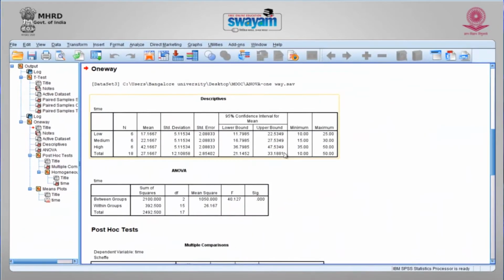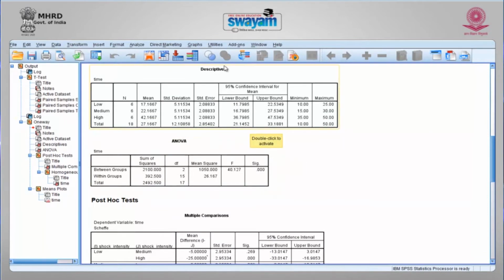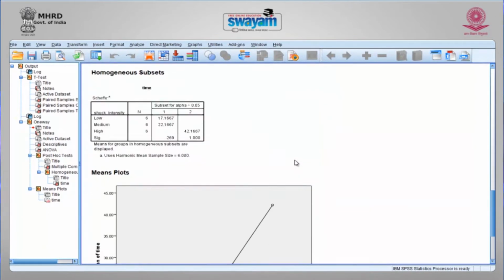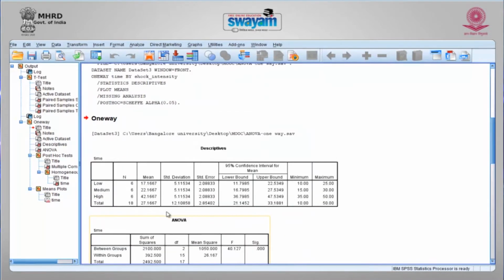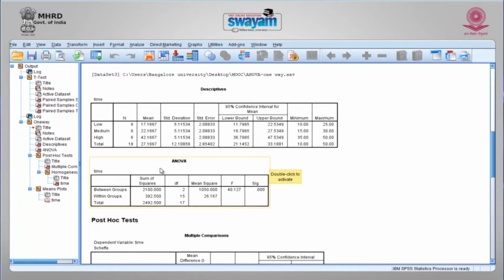Now you can see how the ANOVA table has emerged, the descriptives have emerged as well as the graphics. So now you see the time scores for low is 17.16, medium 22.16 and high 42.16, with the respective standard deviations and other descriptive statistics. But more important is whether there is a significant difference between these three groups. So I go to the F value, and I find the F value as 40.127 with a significance level of 0.000.